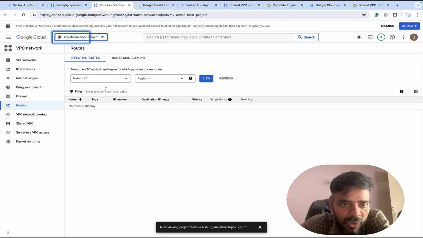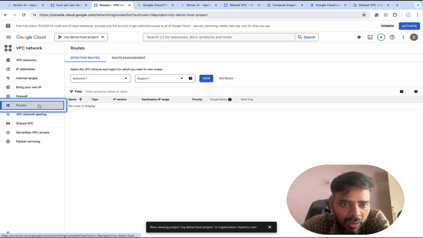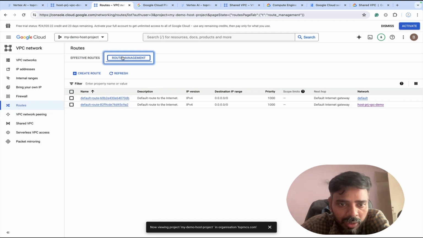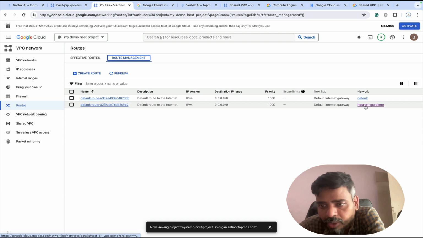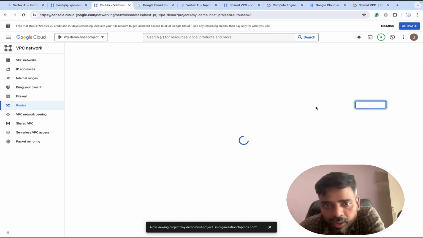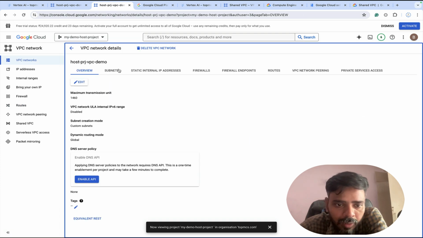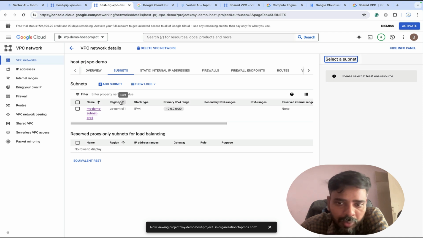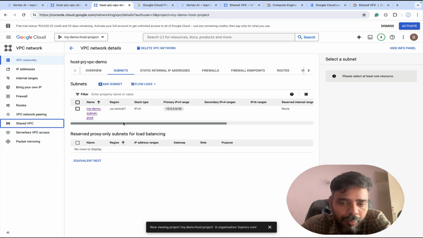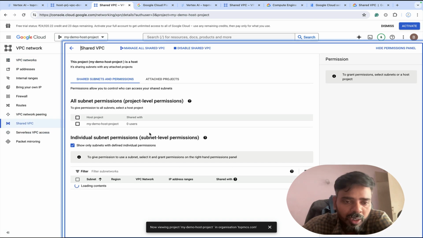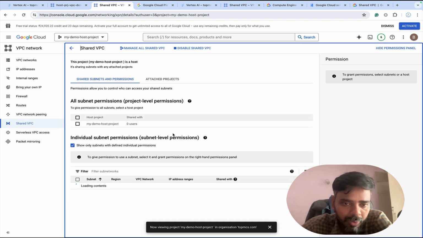So how is routing management happening from the host project? In my demo host project, if I select the routing management, you can see the routing management is happening through the host project. As you can see over here, the routing is happening from the service project to the host project. So in this video I'm talking about how to configure the shared VPC.